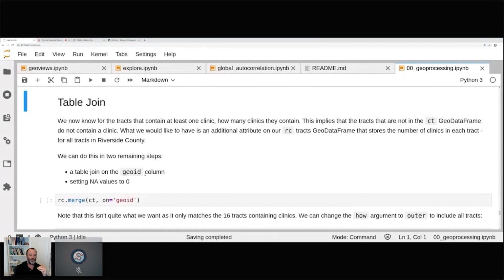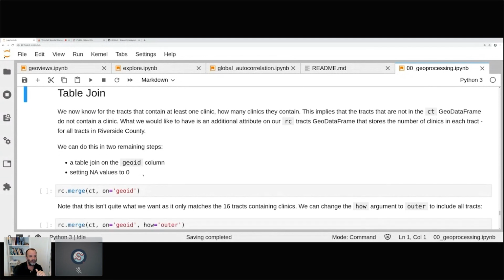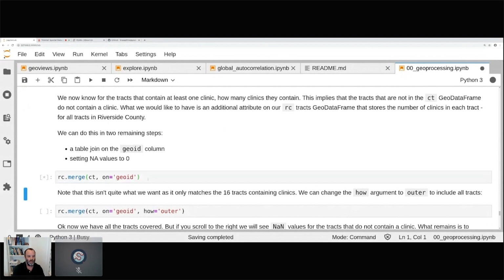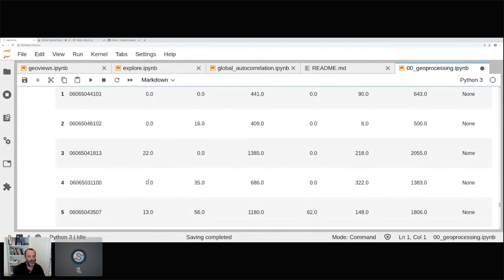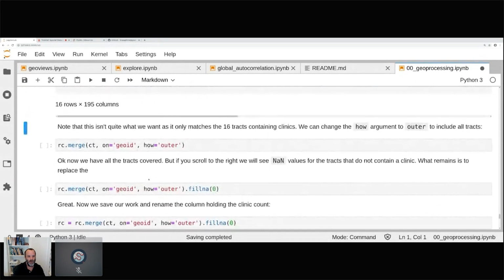And we're going to join on the GeoID column because both data frames, the Riverside County tracts and this clinic tract data set, have the GeoID. So we're going to merge them together by matching rows of one data set that have the same value for GeoID as one or more rows in the Riverside County tract data set. So that's called a merge. And this gets us part of the way, but not completely where we want to go. It only matches the 16 tracts that have at least one, and that's not what we want.